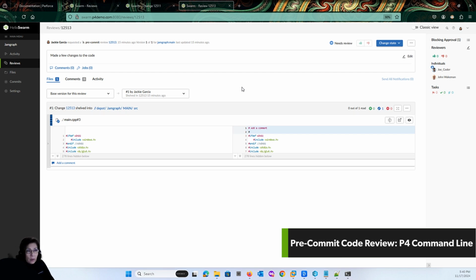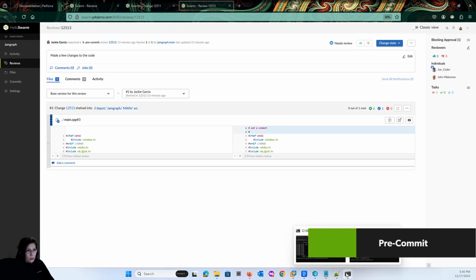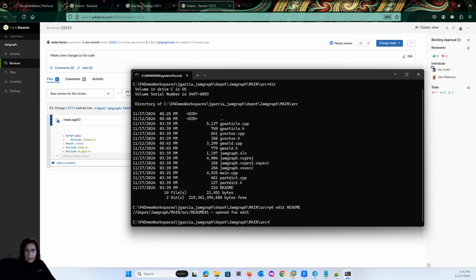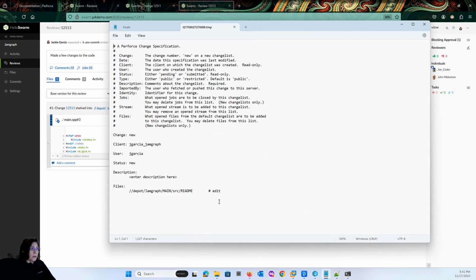The last method I wish to share with you for a pre-commit code review is through the P4 command line. What you need to do there to request a review is go to the command line, and you're going to be in the workspace you need to be in with regards to the project that you're working on. For example, here I'm just going to do a P4 edit on the README file. I'm going to check that one out, make a couple of changes to that behind the scenes, and then I want to do a P4 shelve of the README file because I want to put this in for review. That's going to bring up my dialog box.